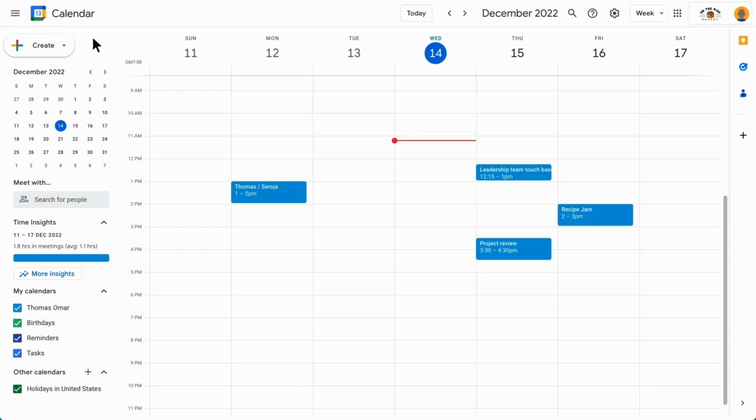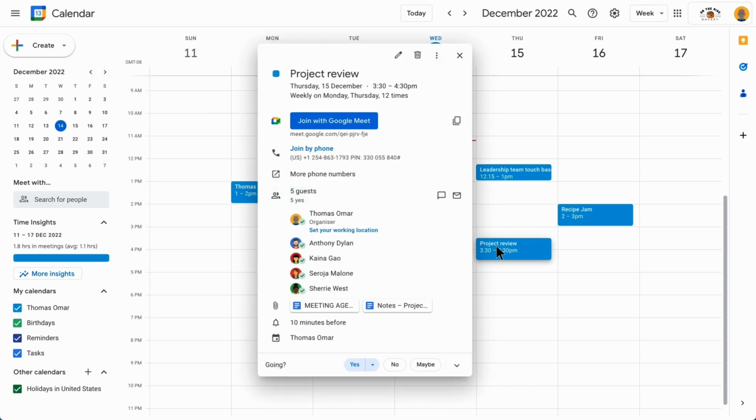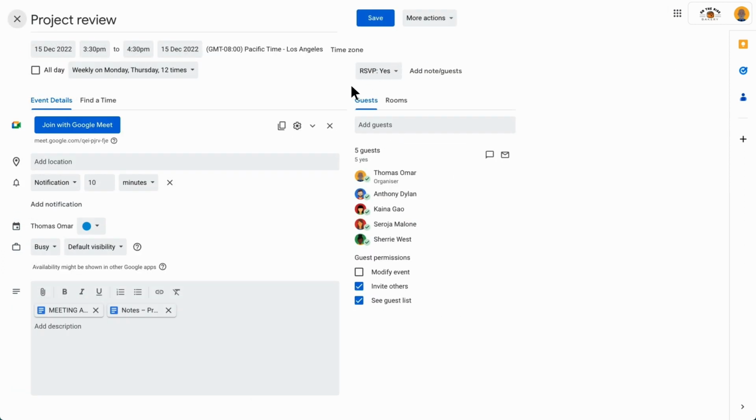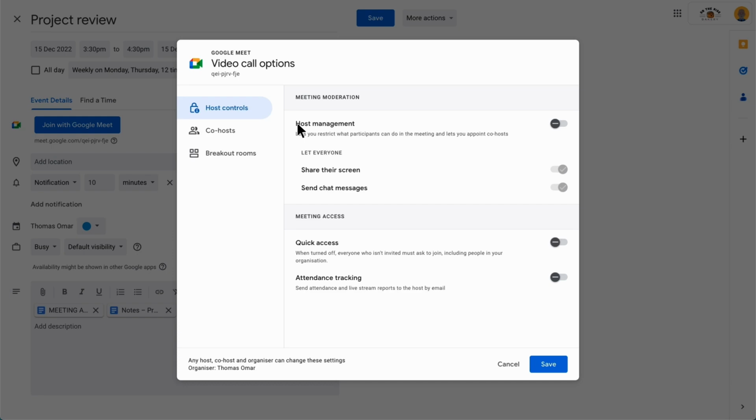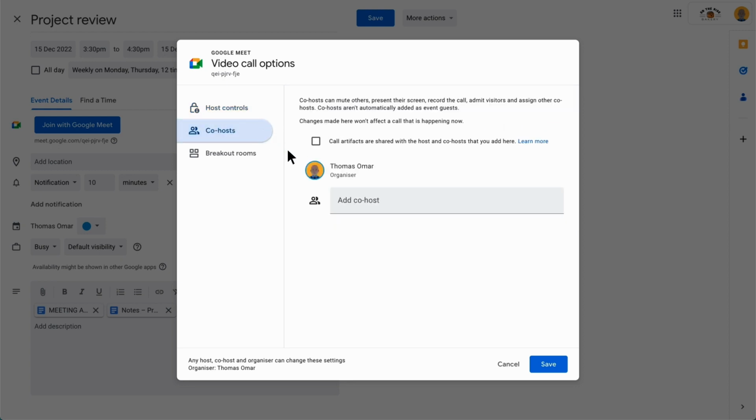Now, let's add a co-host to a scheduled meeting. Co-hosts can be added to meetings that are created with a calendar event. To add a co-host to a scheduled meeting in Calendar, open the event, click Edit Event, and then click Video Call Options. In the Host Controls tab, click the slider to enable host management, and then click the Co-host tab.